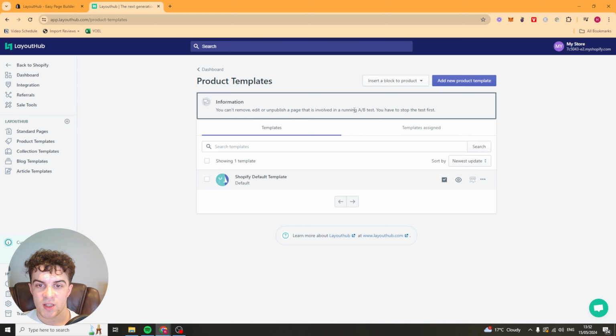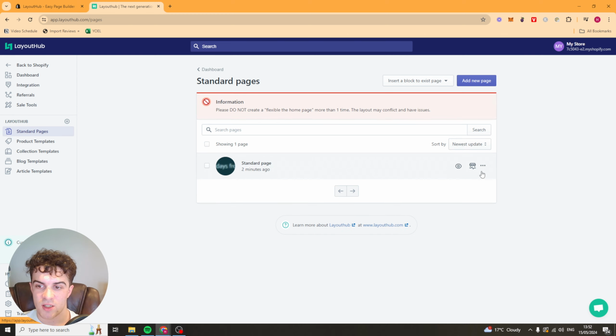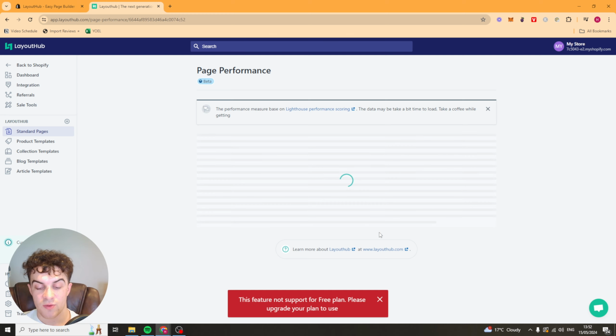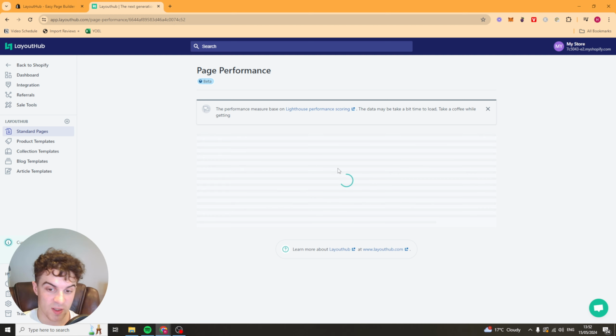Now as you can see, they also have A/B tests, so you can actually run an A/B test. If you go to performance here, it's not available with a free plan, but you can split test things so you can see which one converts better, that kind of thing, just so you can improve your conversion rate on here.